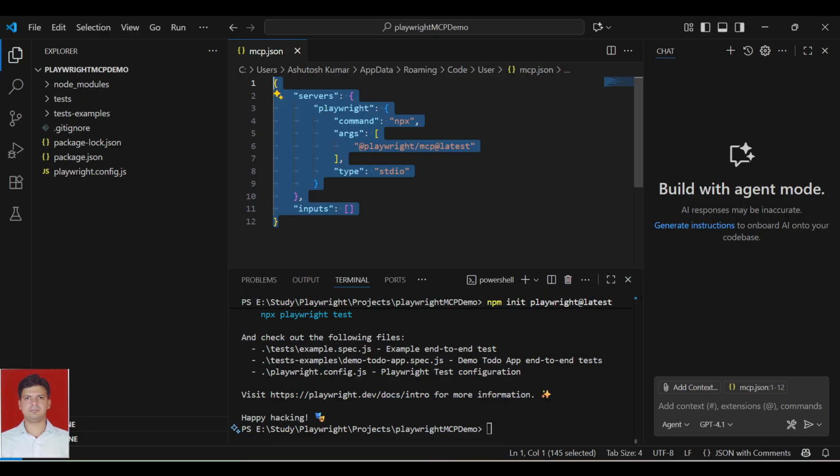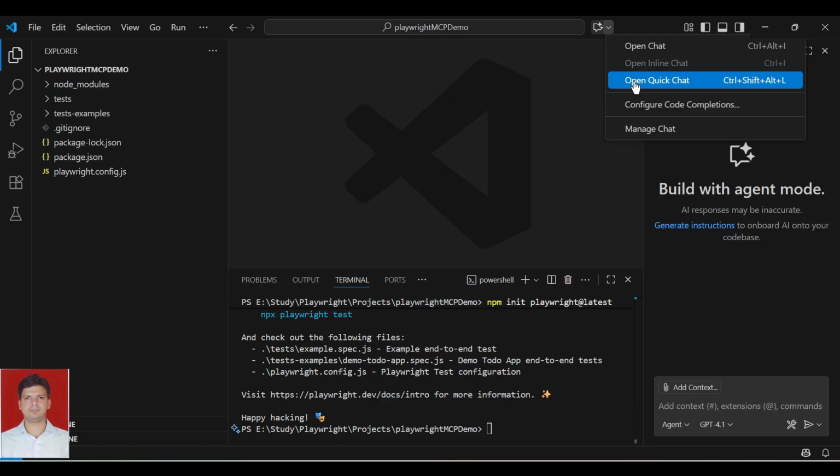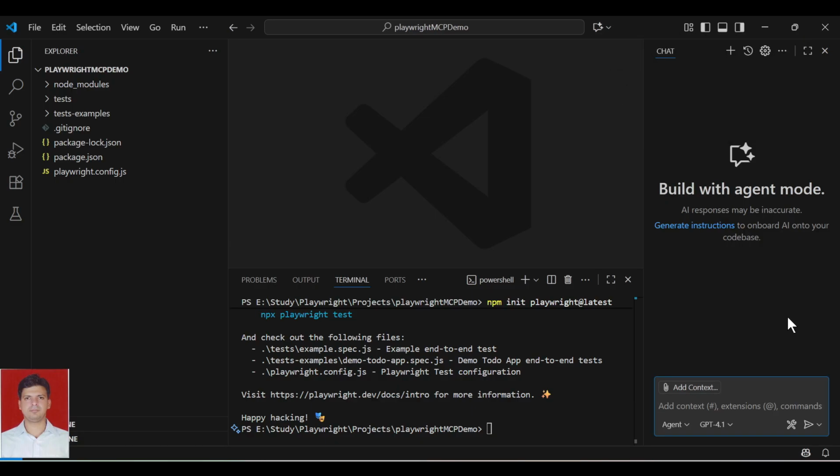Now we want to verify whether it got installed or not. So how are we going to verify that? This is the GitHub Copilot chat. Once you install the GitHub Copilot chat, you will find a toggle chat button here. If this chat window doesn't come up by default, you can open it from here: open chat, or open quick chat, or manage chat as well. Just click on open chat and it will open this chat window.